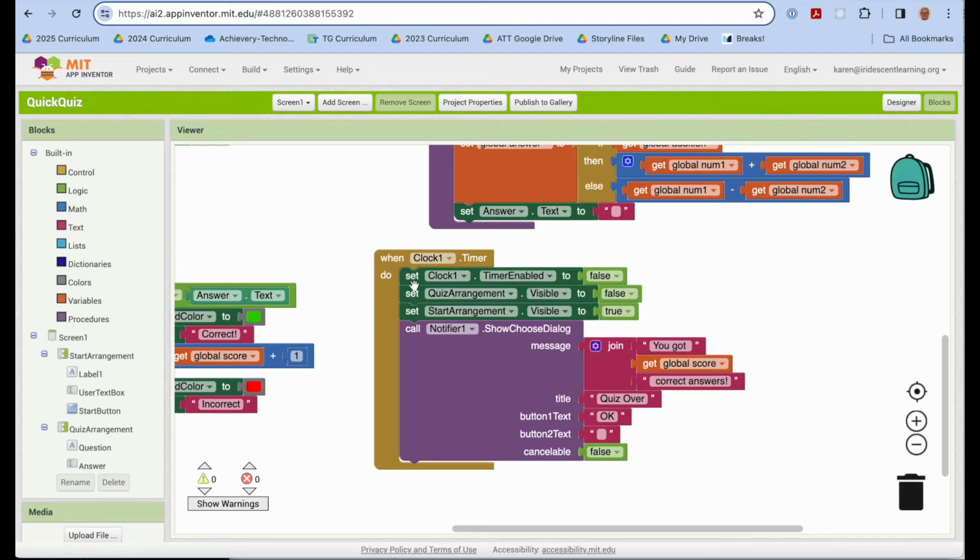So after 20 seconds, it will fire, so we'll come to this event. First thing we'll do is disable the clock so it won't keep counting down, so it would start over again. We'll set the visibility of the quiz arrangement to false, so that we'll hide that again, and we'll make this one visible so the start arrangement is visible again.